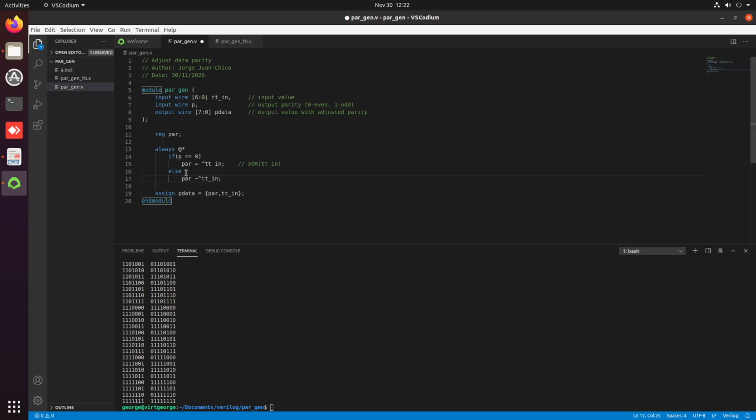So you can see that we simply change to a procedural description because the behavior is a little bit more complex now. We feel more comfortable taking decisions, so we can change at any time. We don't have to change anything else. This process will be assigning par with the right value, and at the same time, this continuous assignment will be assigning P data with the right value, considering the par here. We save that.